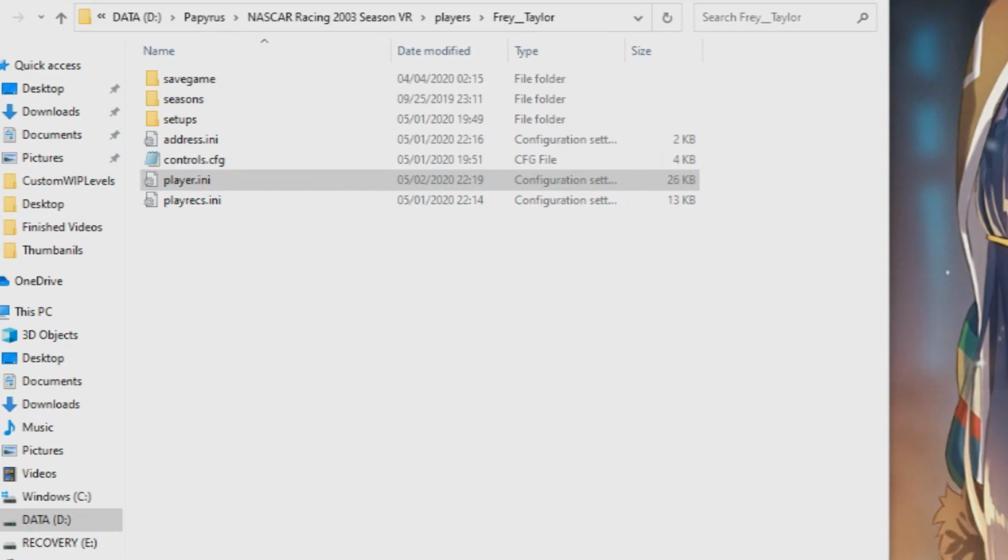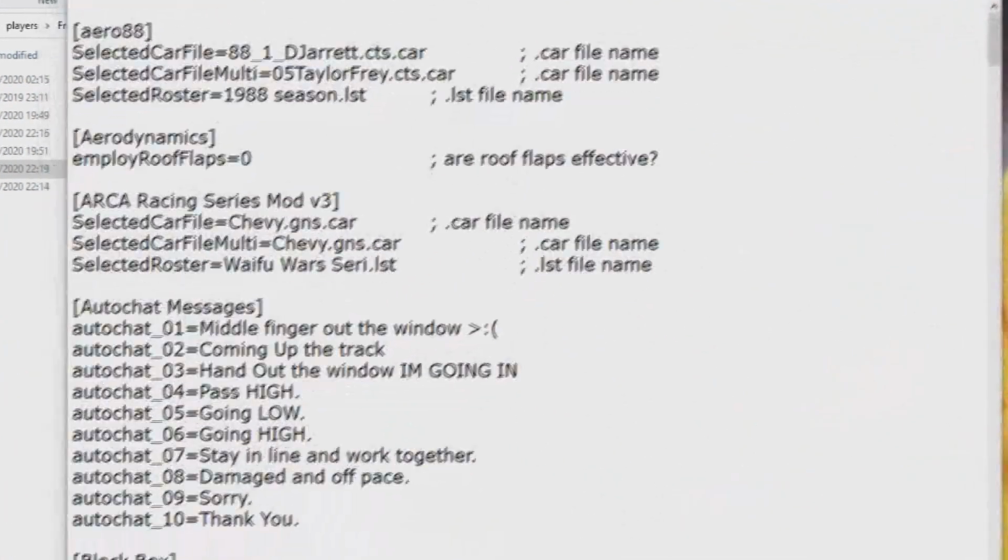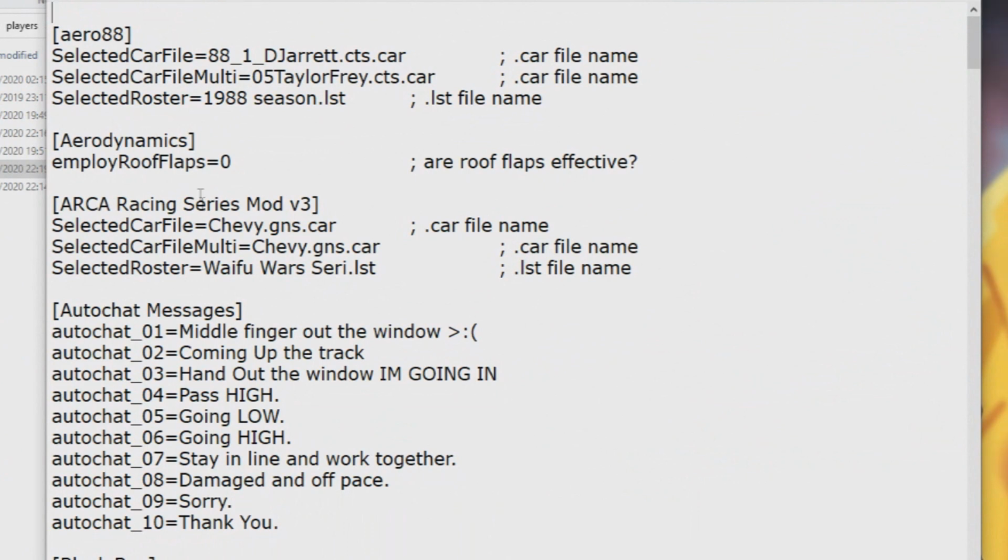Inside player.ini, we'll have this pop up on our screen. The main thing that we're really going to be looking at right now is aerodynamics. If we look at this line right here that says employ roof flaps, if this is set to 1, roof flaps are effective. If it's set to 0, you got no roof flaps. What difference does this make? Well, this is mainly just for fun. If you want to do blowovers, it is recommended to put this as 0, of course. If you don't want to blow over, or if you want to simulate realistic racing from 93 upwards, then you would keep that as 1.